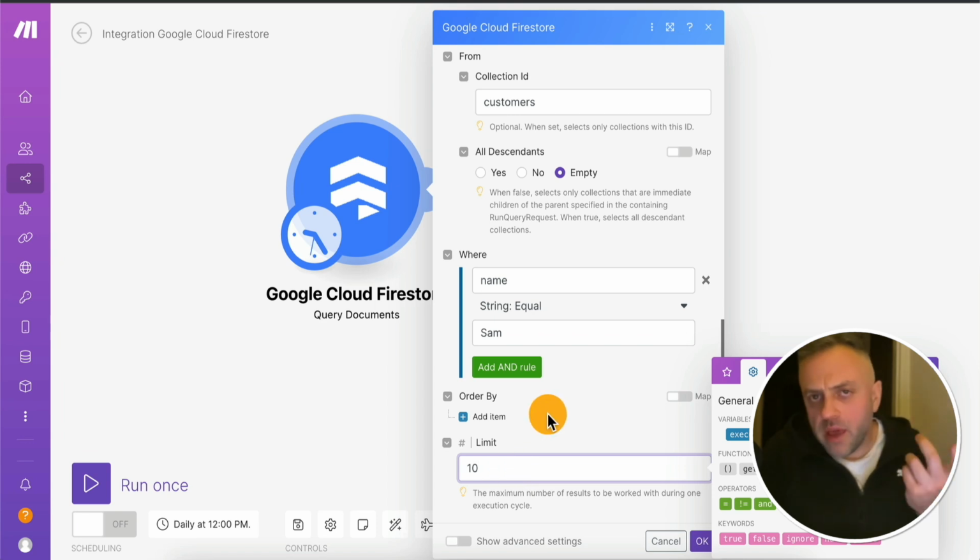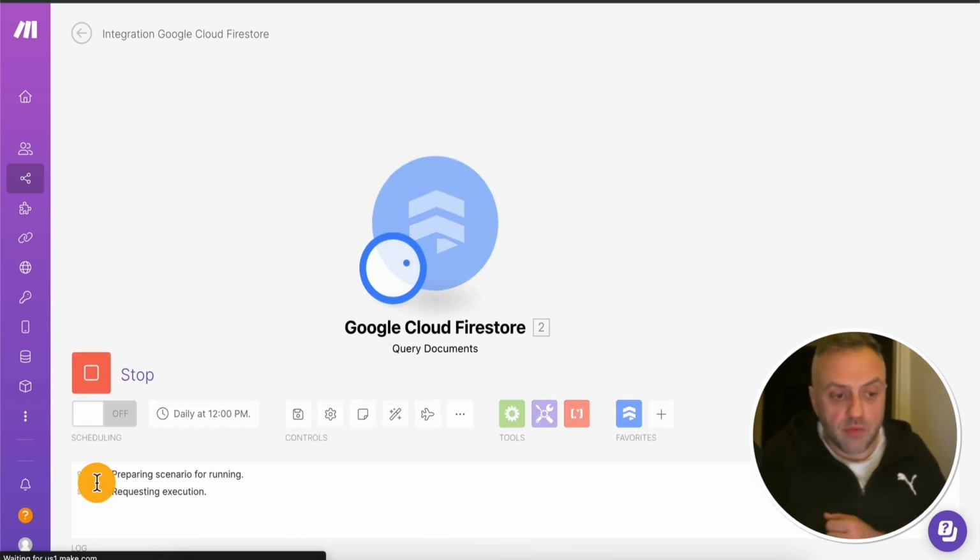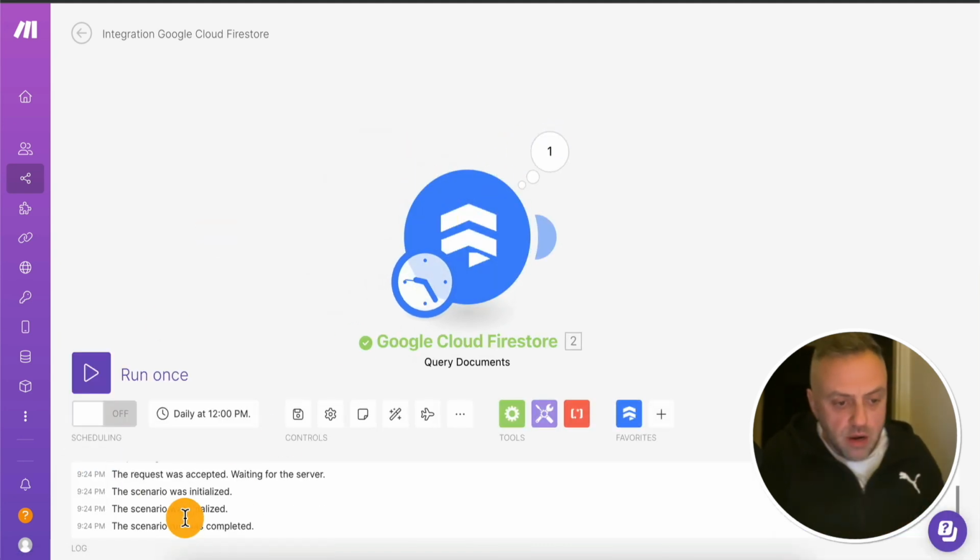Okay, we know we only have one Sam, so it doesn't really matter. And we're going to say okay. It's refreshing metadata. And now what we can do is click on this, run once, and see if it succeeds. So we're going to say run once. Okay, so we don't have any errors. Otherwise, it would have been red here.